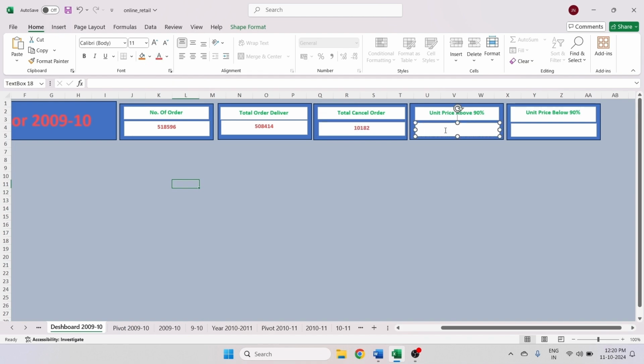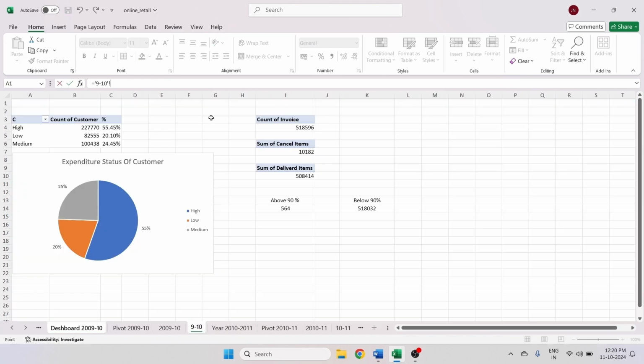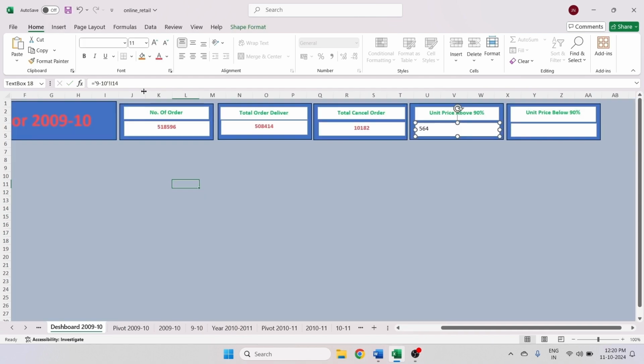Now same for unit price. So for unit price, equal to 9, 10th, pivot table is 10th, 11th, 12th, 13th, 14th. I14, enter. So control A, center align, bold.